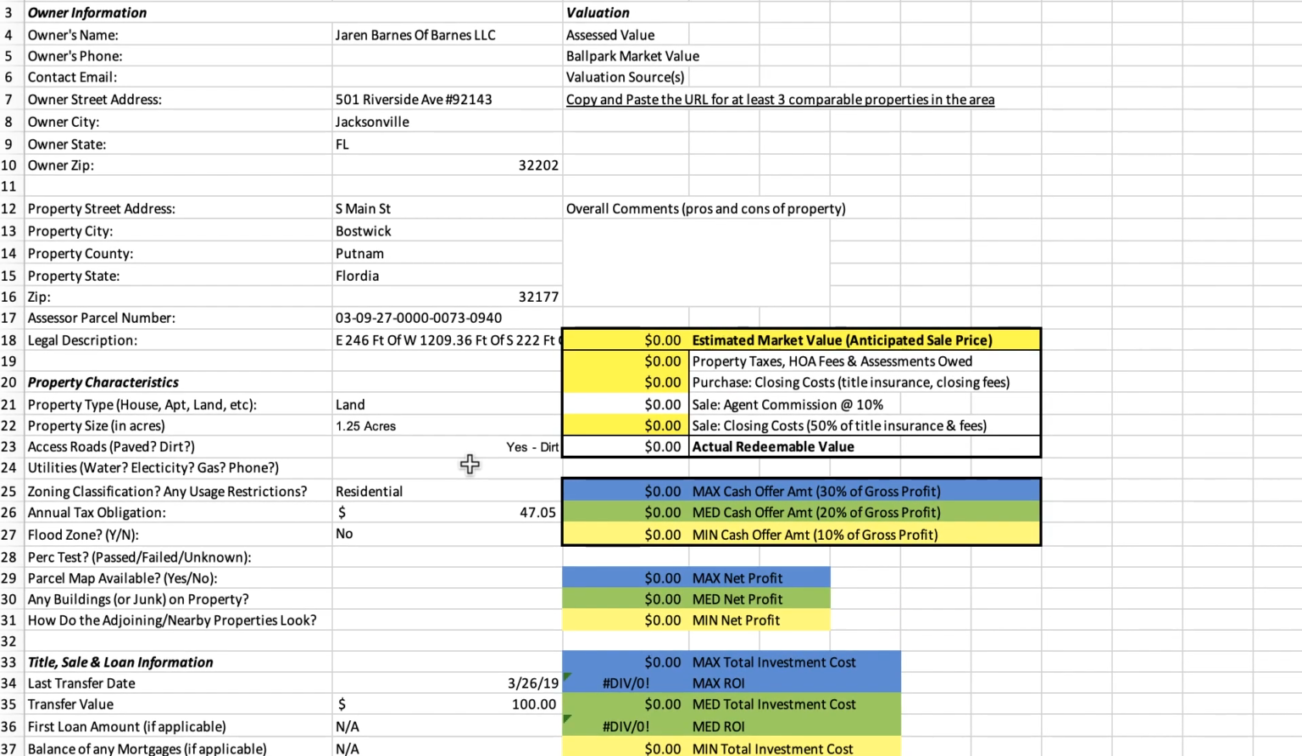So after we've got this all filled in, there's a few line items that we're not able to answer based on the information that DataTree provides us. First of all, the utilities: water, electricity, gas, and phone. DataTree doesn't really tell us that. So the way we can figure that out is, first of all, by asking the current owner, see what they know. And if they can't answer the question, we can go ahead and figure out who the local utility companies are and give them a call.